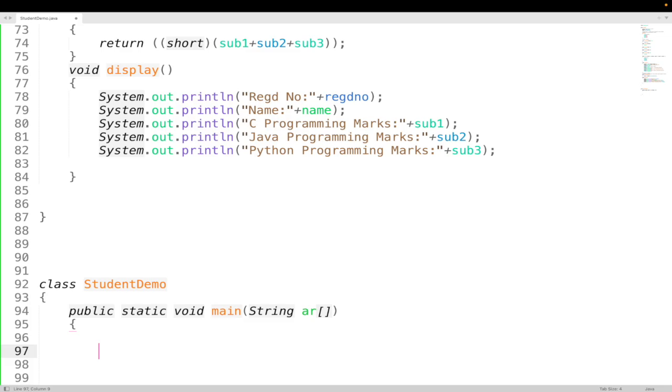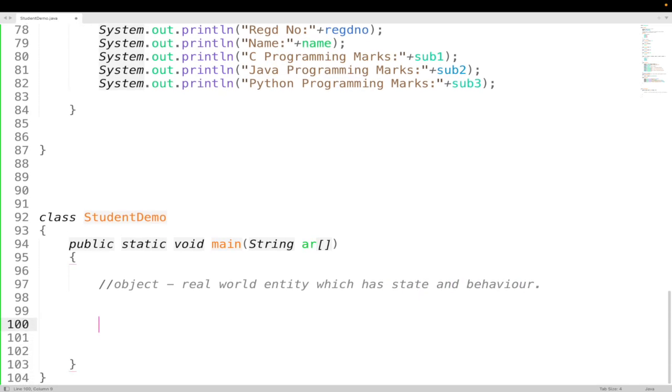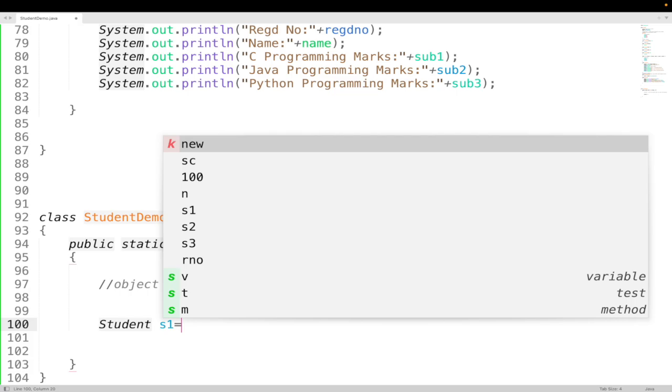Let us create an object named S1. If you want to declare any object, an object is a real world entity which has state and behavior. In order to declare any object, we use the syntax: class name, space, object name. Here, to which class are we supposed to create an object? Student class.